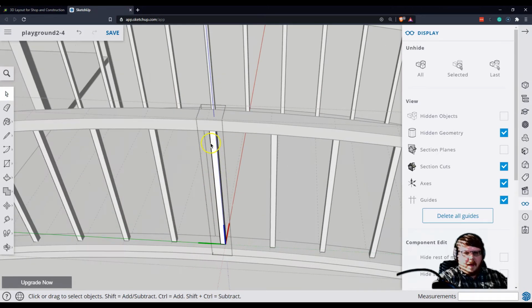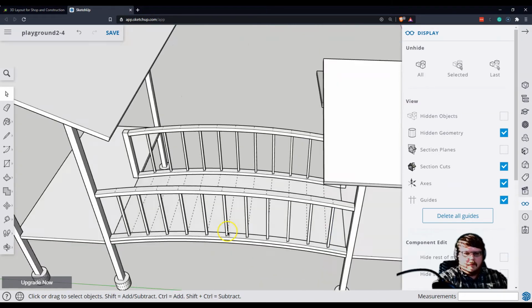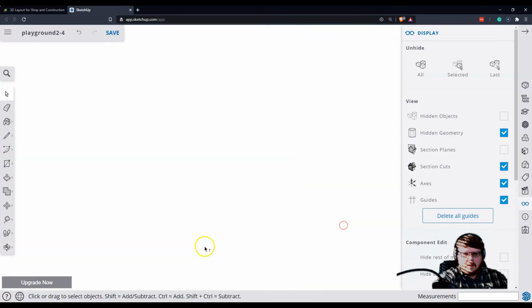So when we went in to edit this one, we went two components deep. We went into the rail bars component, and then into the individual bar component. And then we have to escape out, back out, and there it is. There's our railings.